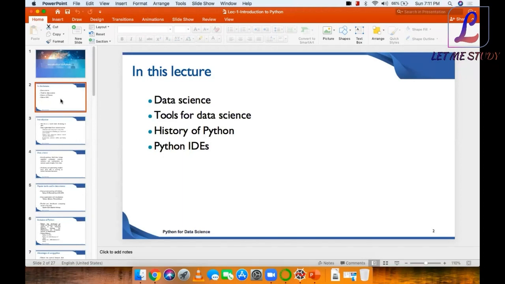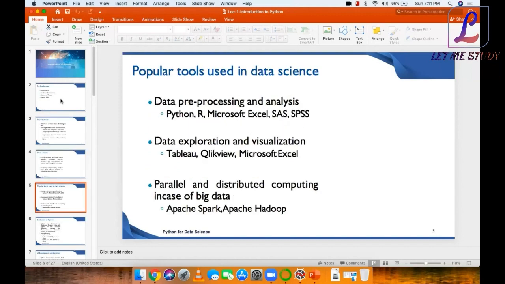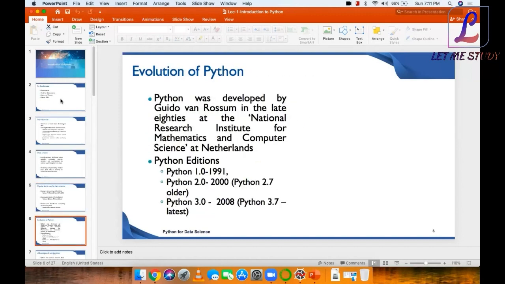So let's dive into the evolution of Python. Python was developed by Guido van Rossum in the late 80s at the National Research Institute for Mathematics and Computer Science in the Netherlands. So many editions of Python have evolved and it is continuously evolving. The current version we are going to work with is Python 3.8. Earlier we were working with Python 3.7. Python released this newer version, 3.8, which is the stable version, maybe a month ago. 3.9 is on the dev version and will be released soon.